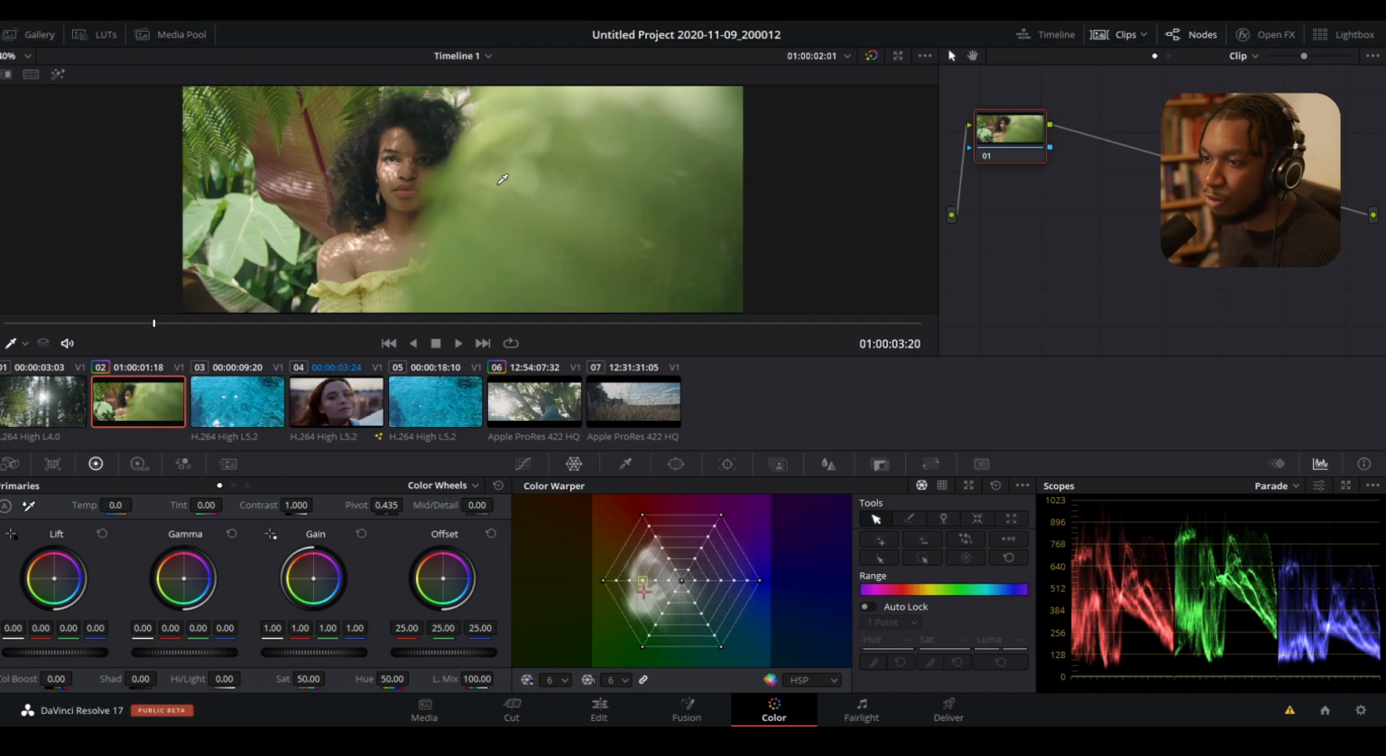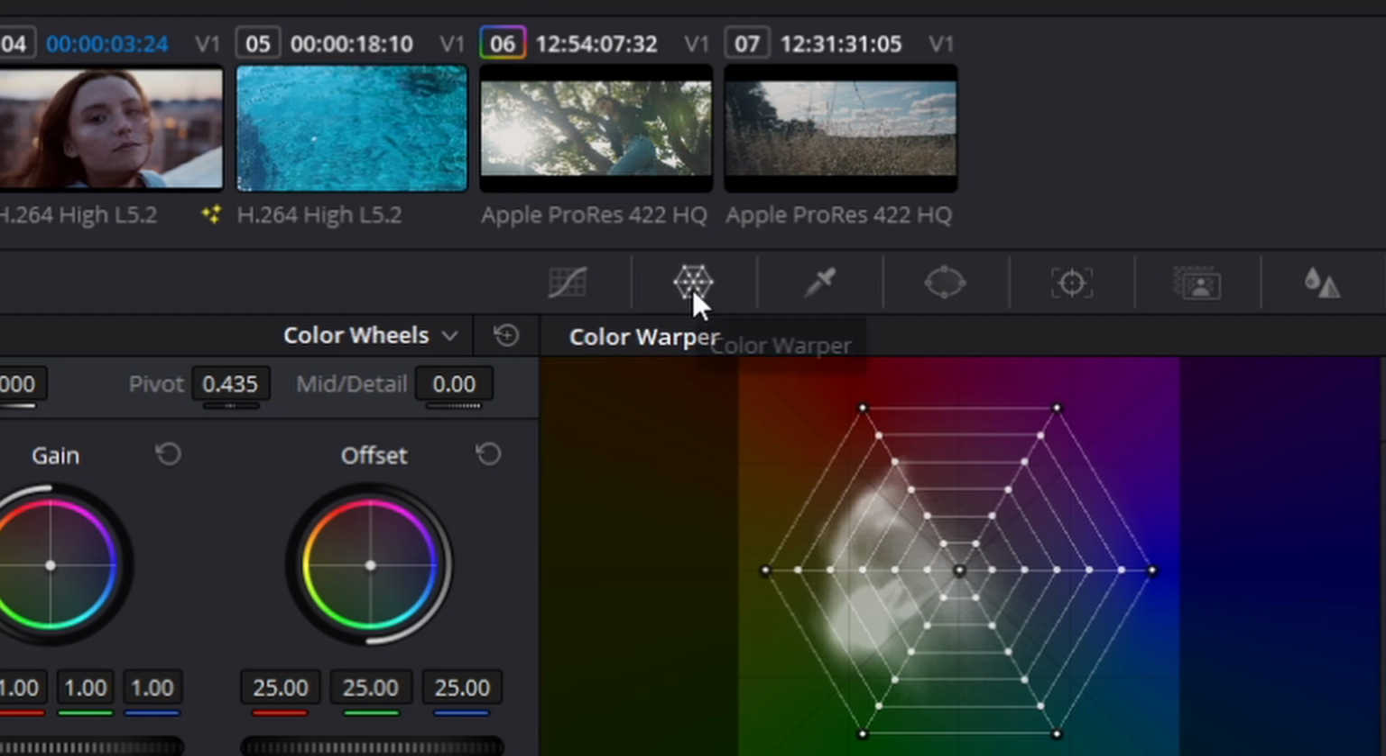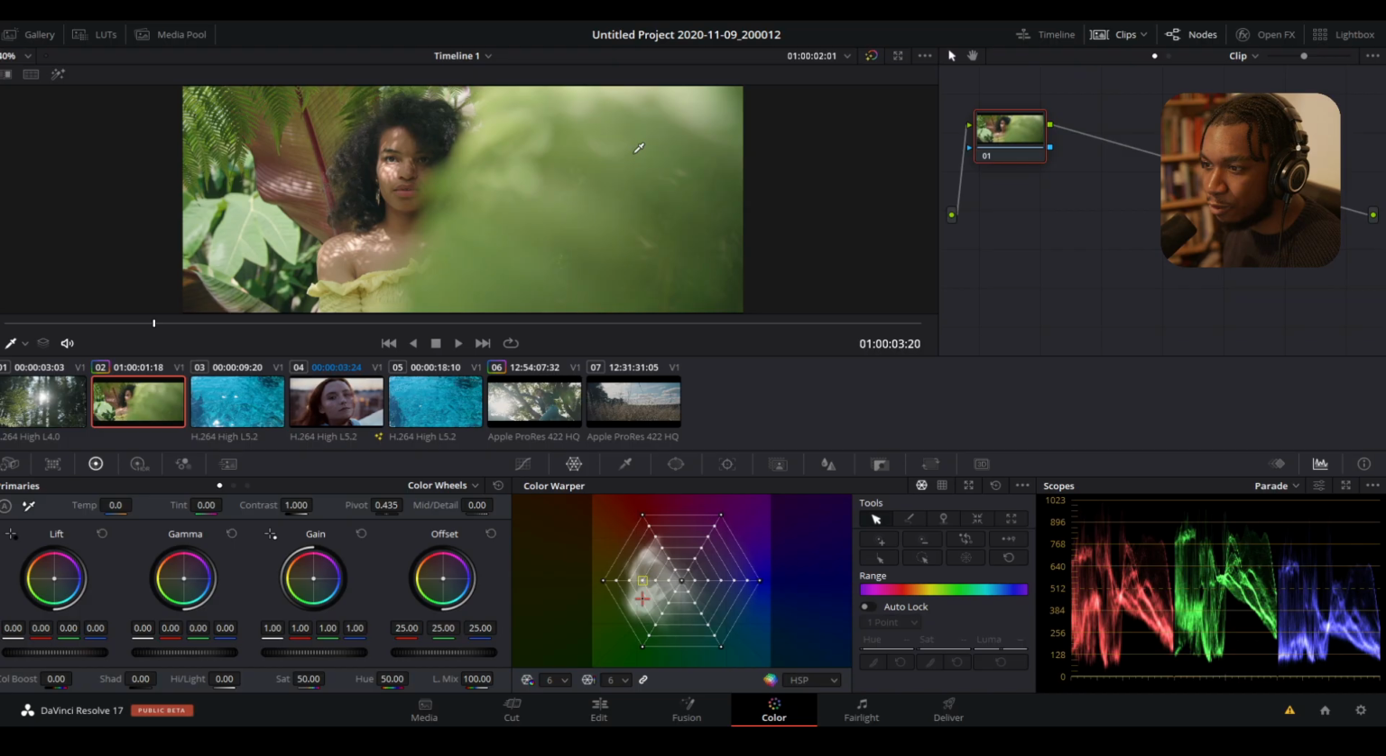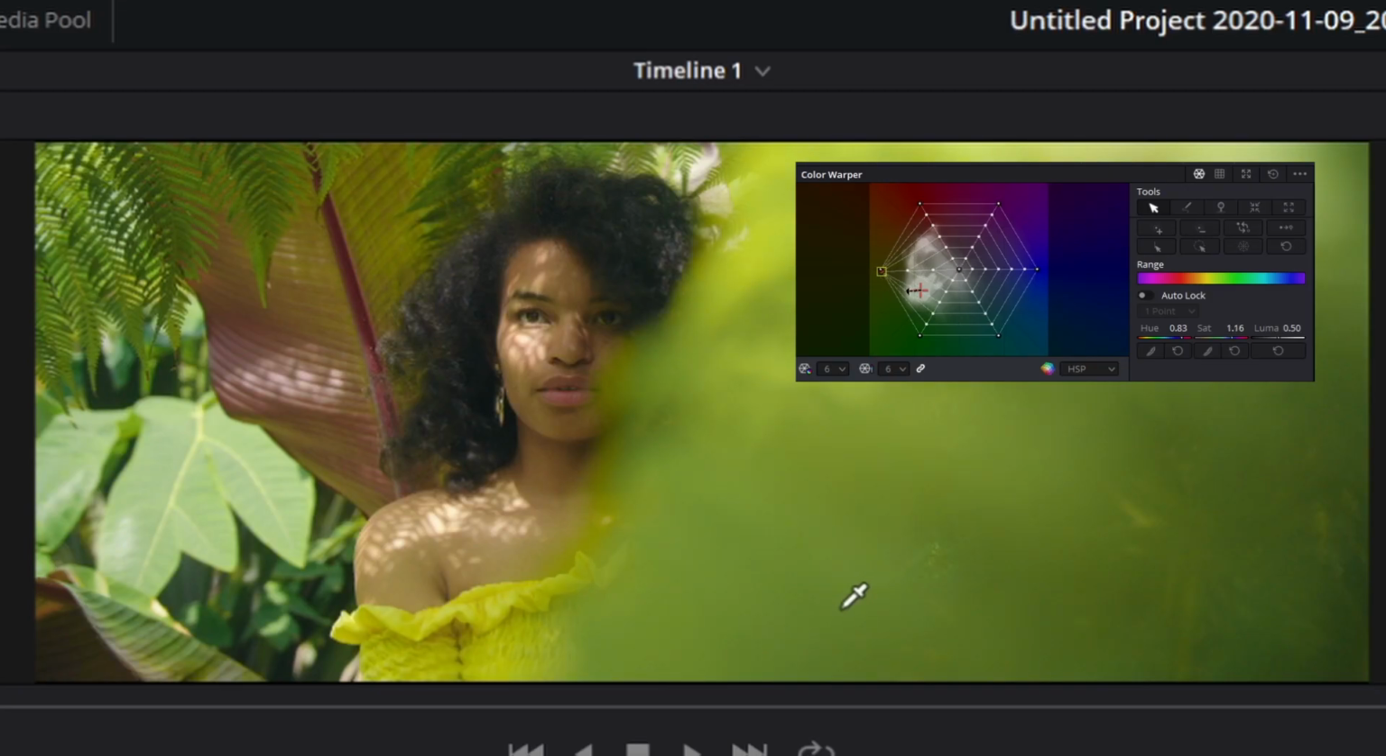So firstly, how do you use it? If you click onto the spiderweb looking icon, it gives you the color warper. If you click onto an area of the image, say for example the green of these leaves, and I move left and right, you can see how it's changing the image, and at the bottom you can see how it's affecting the color warper. Now this is extremely useful and extremely handy, but this isn't how I personally would be using it. How I would use it is as follows.